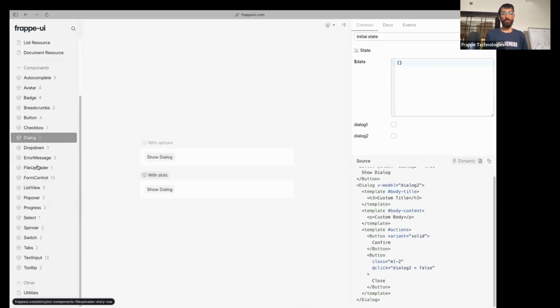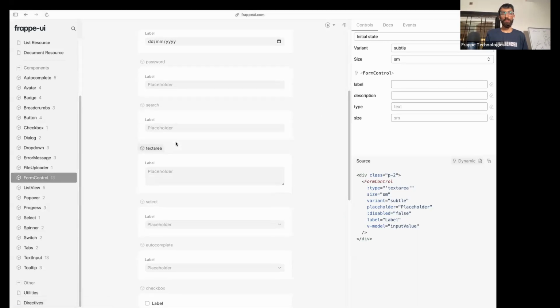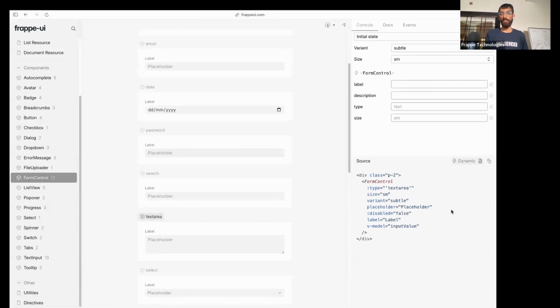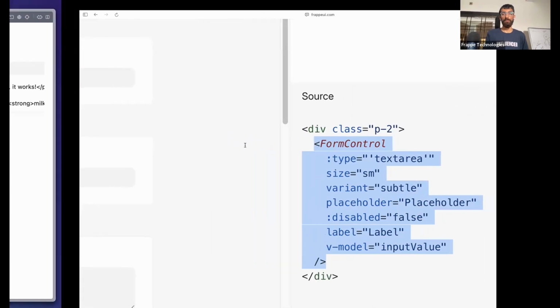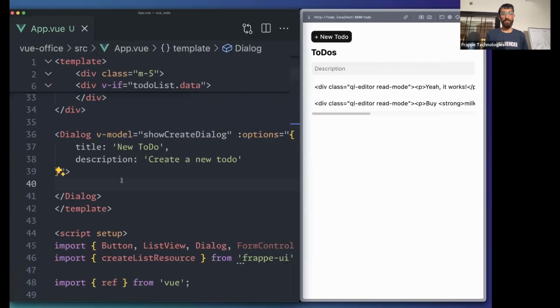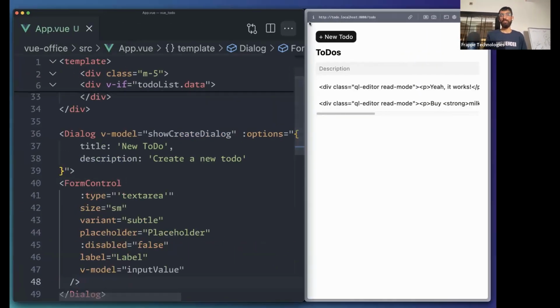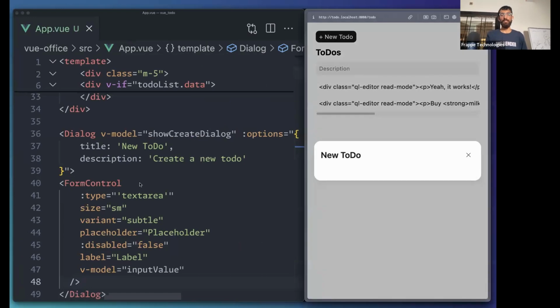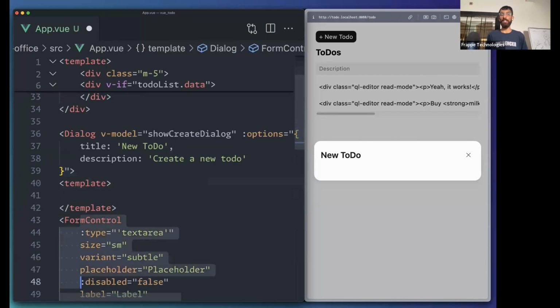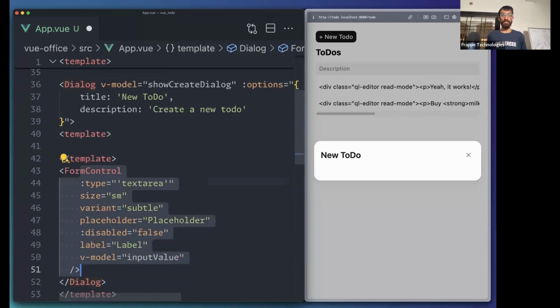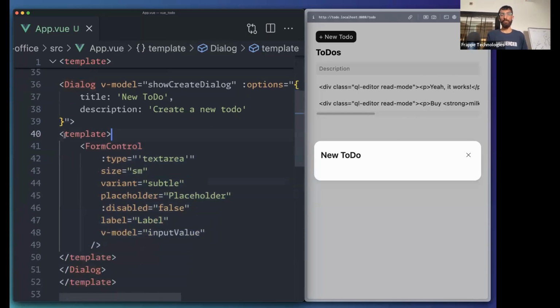Let's go back to form control, text area. Yeah. Let's copy this inside the dialog and see if the dialog has that. No, because these are not default slots. So we learned about slots, right? Whatever you place inside the body of the component is passed on to the component. But there can be many of them.